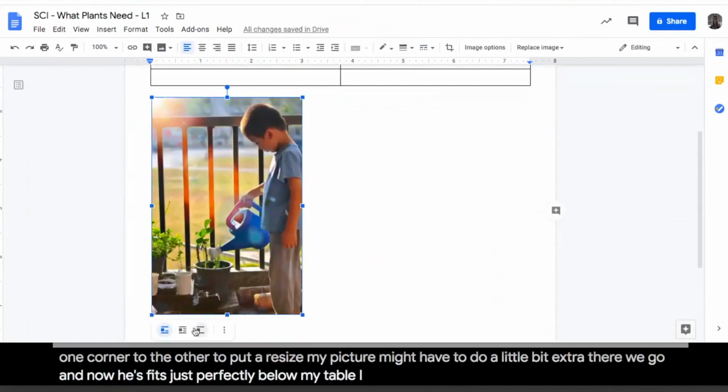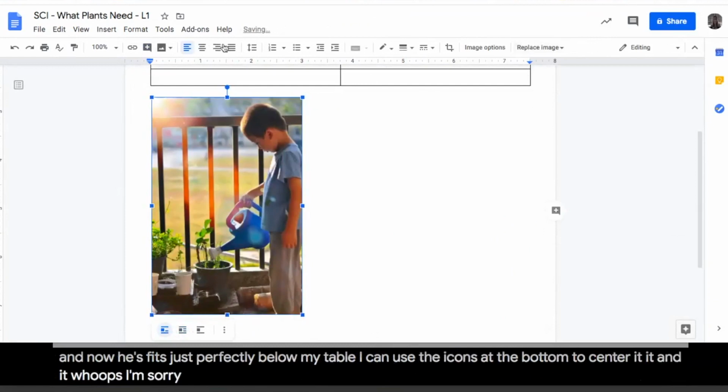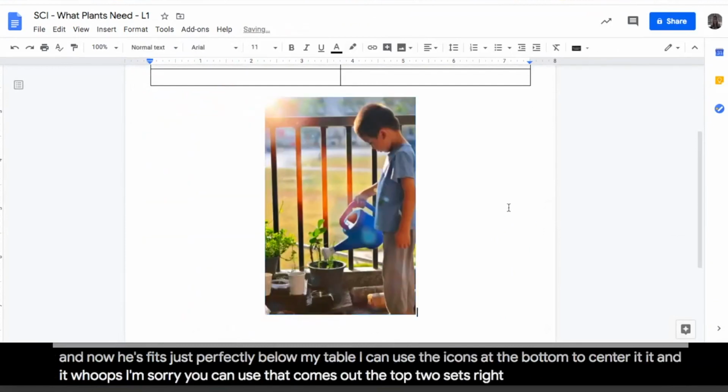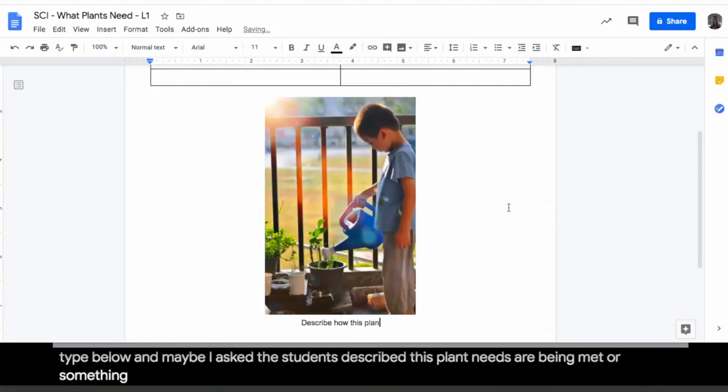I can use the icons at the top to center it. And now I can just type below, and maybe I ask the students, describe how this plant's needs are being met, or something like that.